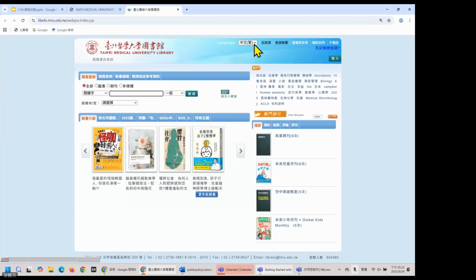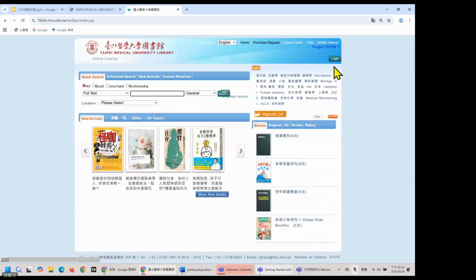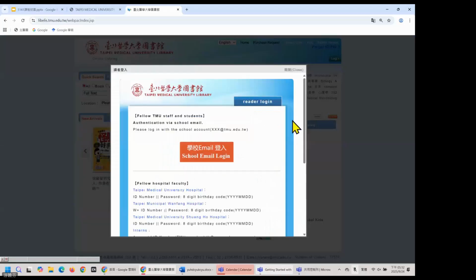You have to visit the library catalog system and switch to the English version. Click here, and you can find Login at the upper right corner. Click it, and it will tell you to log in with your TMU account. Just click the button here, and when you log into the system for the first time, you will see a pop-up. It's an agreement regarding personal information usage. Agree to this agreement, then you can use all features, services, and systems of the library.